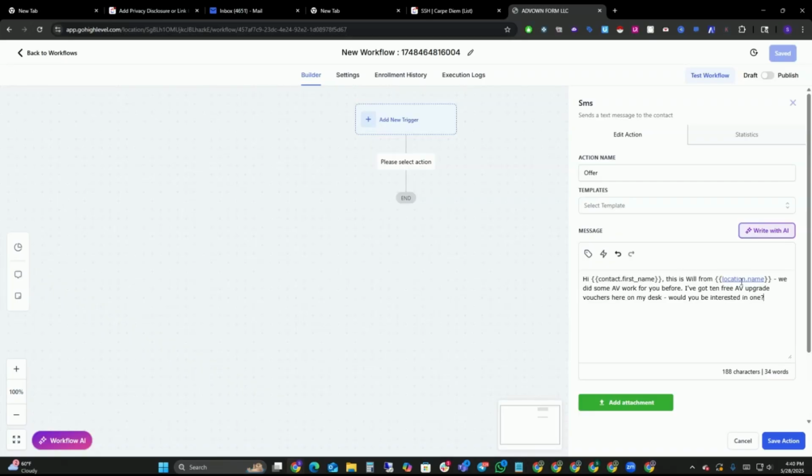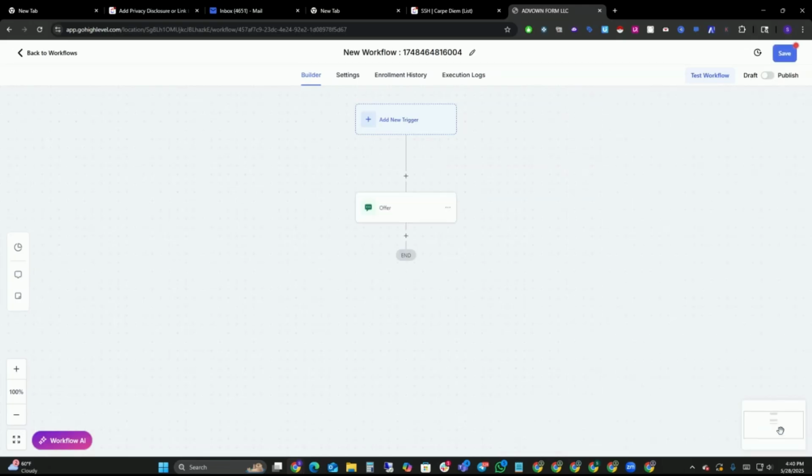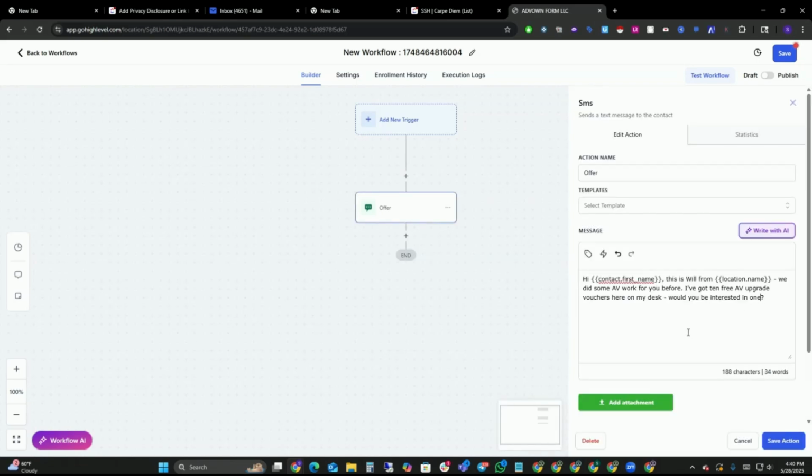So my client runs a home automation company, so he does free upgrades for AV stuff. So for the offer, the word free is very important here. You want to offer a discount or something for free, right? I'm going to go ahead and save that. And then you have that. This location name just pulls from the friendly business name or the location name that you've set on your GoHighLevel sub account, which is basically the name for the sub account, right?